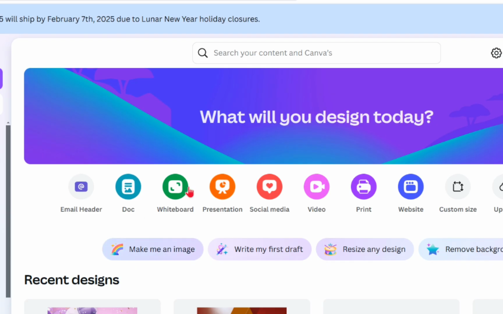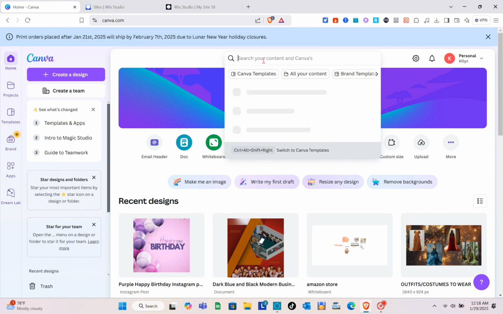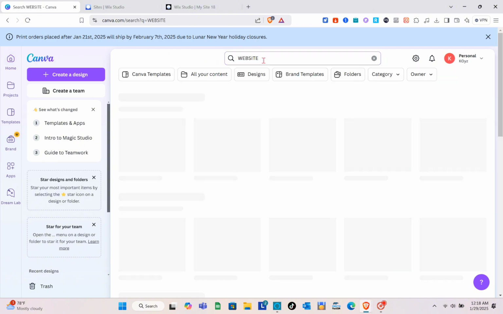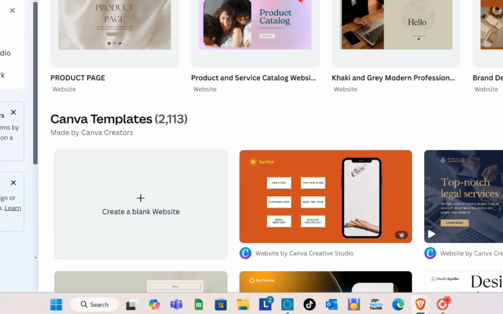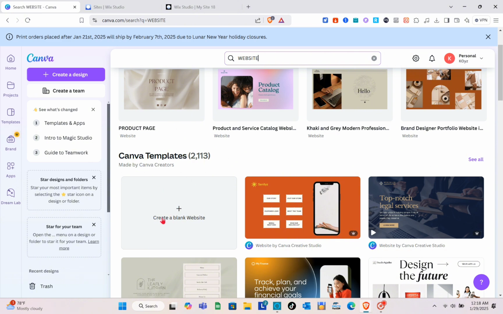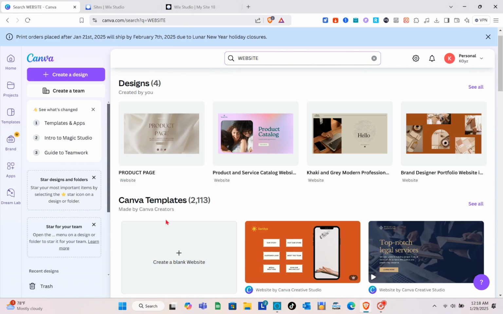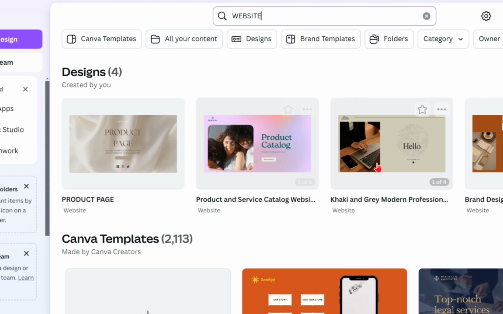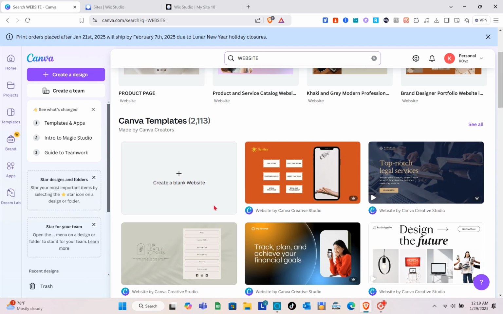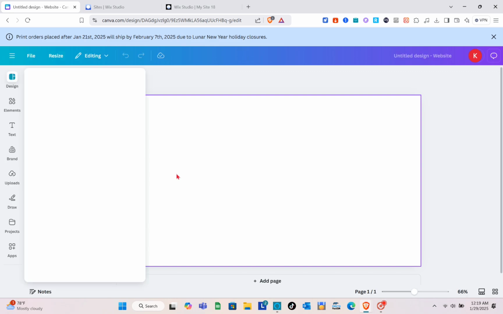Now let's go to Canva. What we're going to do first is use the search bar to type out website. After that, you'll be able to see different templates that you can use. But for this video, we are going to focus on how we can create a blank website. So we are just going to click on the create a blank website option, and then just wait for a couple of seconds and you'll be able to see this page.